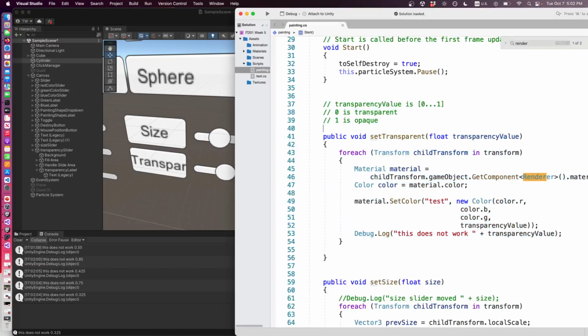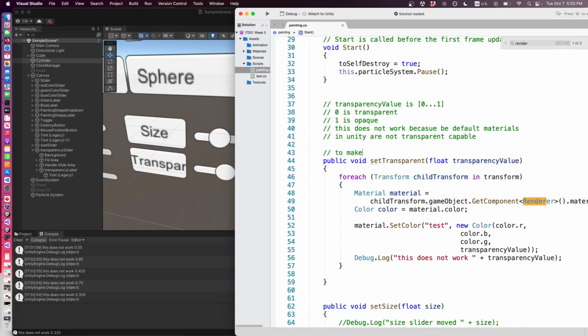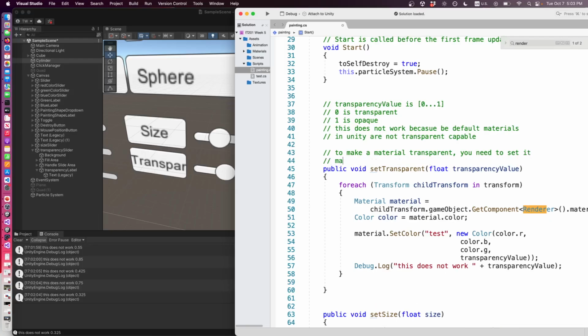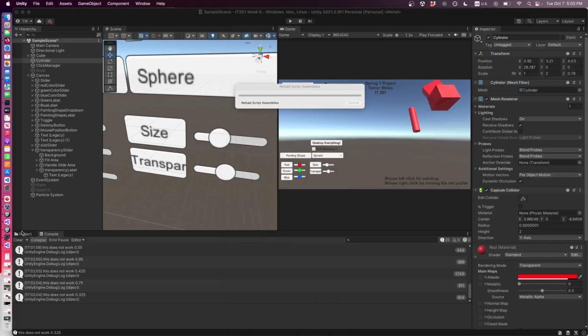This does not work because by default materials in Unity are not transparent capable. To make a material transparent, you need to set it manually or by script. So you need to figure out how to set it by script. Now, any questions here?